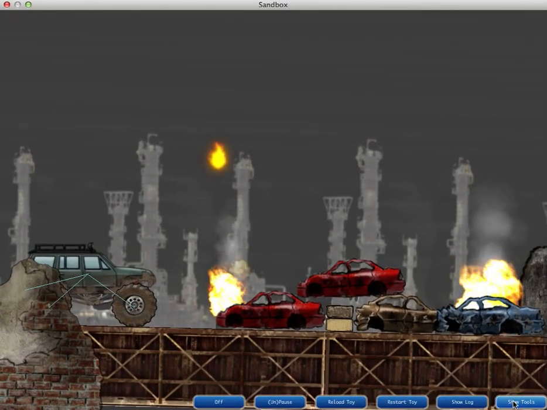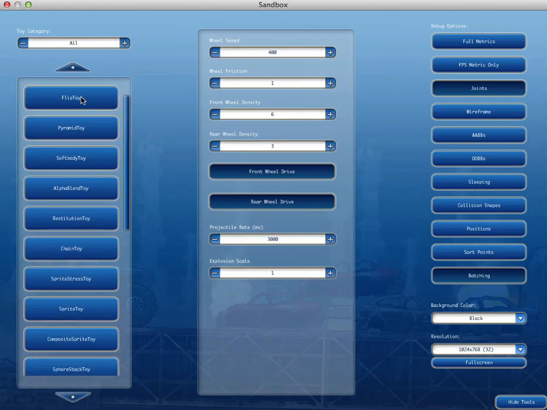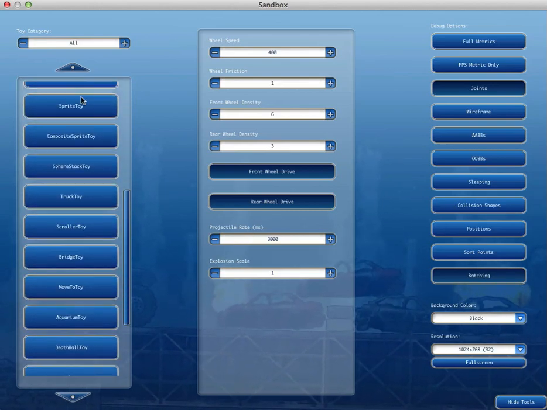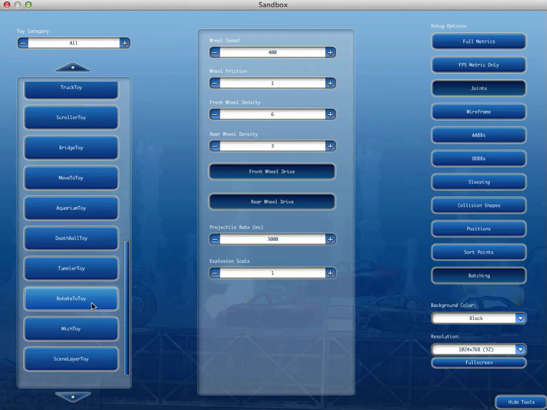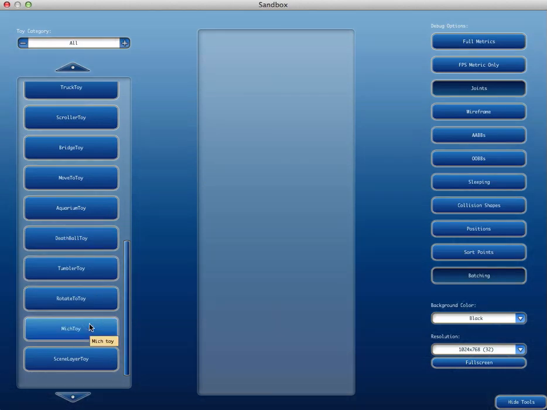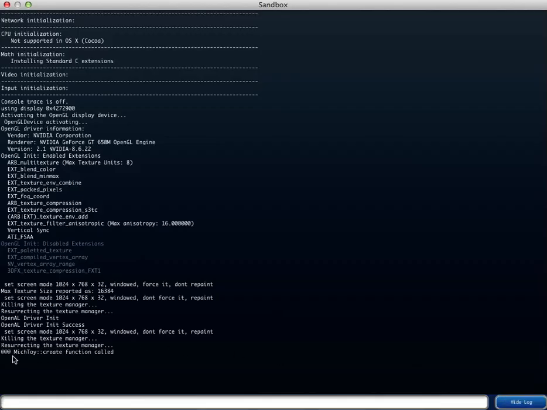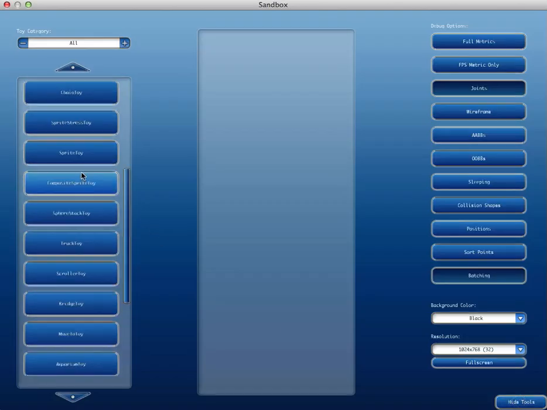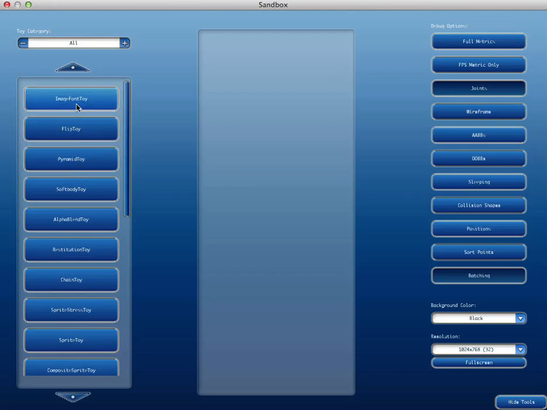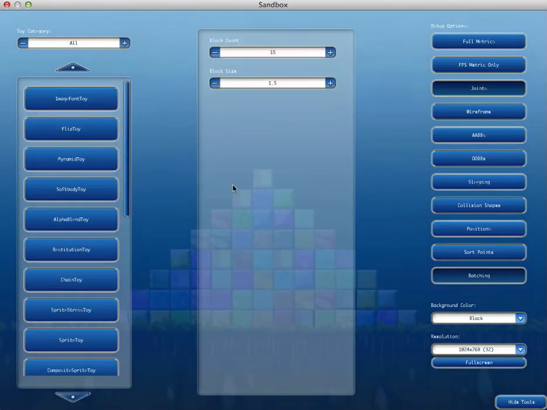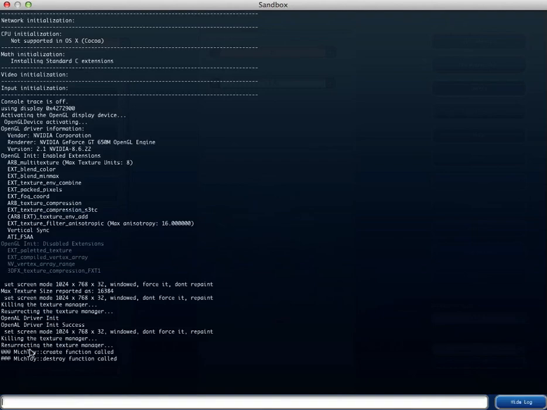and I show my sandbox, I go looking for Mitch Toy. Oh, there it is. I'll click it. Now there's nothing going on, so if I just hide the tools, I have a blank window. But I've opened up my console, I see Mitch Toy create function called. So I'm going to switch to another toy, and let's just say pyramid. And if I look at my console again, Mitch Toy destroy function called.